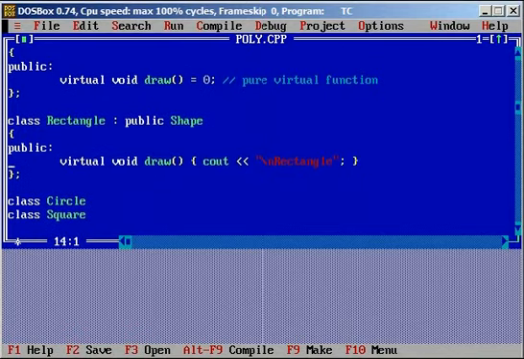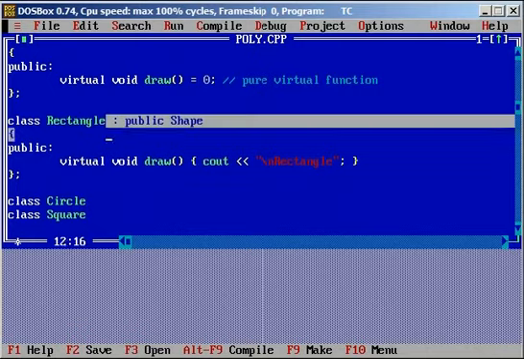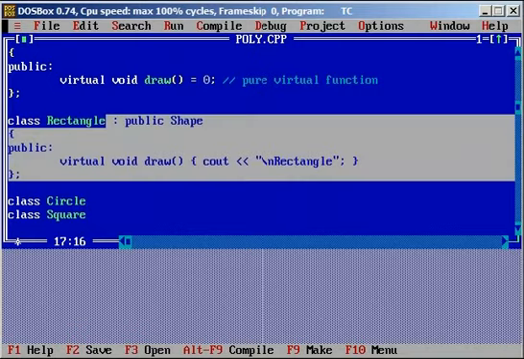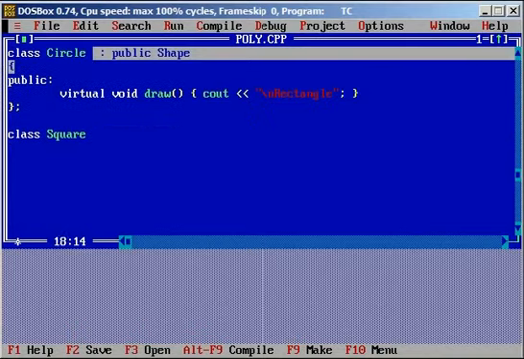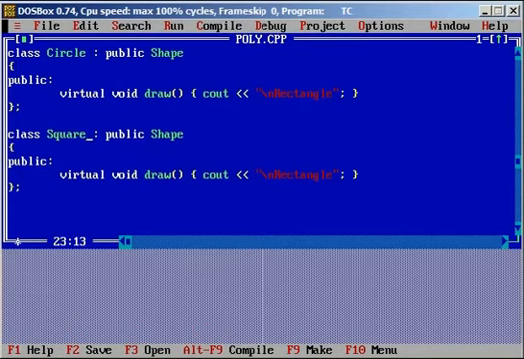Now I can copy this code for the other two derived classes. Just change the word rectangle with circle here, and then here square. Now the main function.